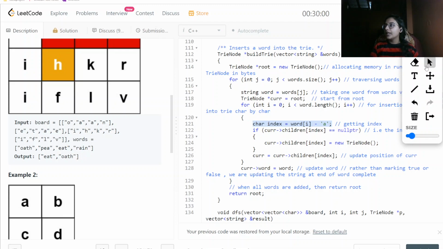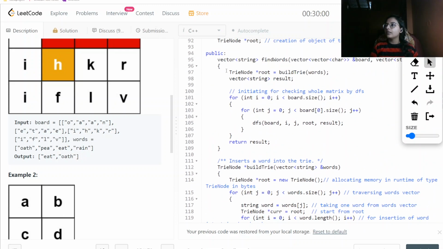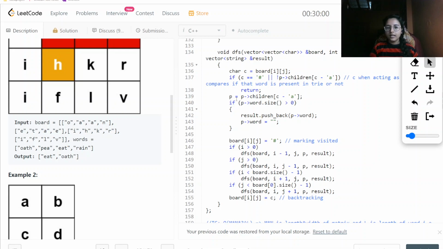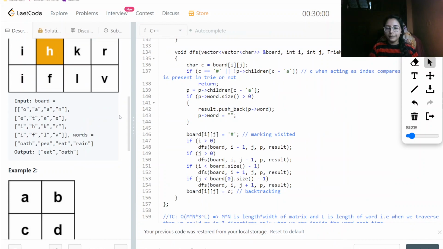Now comes the part for our DFS because first we are building our trie. Then we are doing the DFS on our board. So that's the thing which we are doing here. After that, we are performing DFS on our matrix. Actually, this DFS is somewhat similar to the way we were doing it in our word search one. But the thing which changes here is that we are taking multiple words as per the trie. So in context of that only, we have changed our base condition, and the recurrence relation is somewhat the same only.